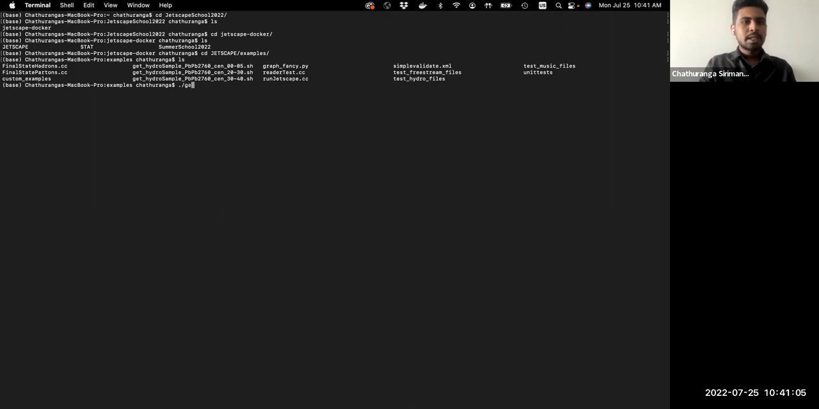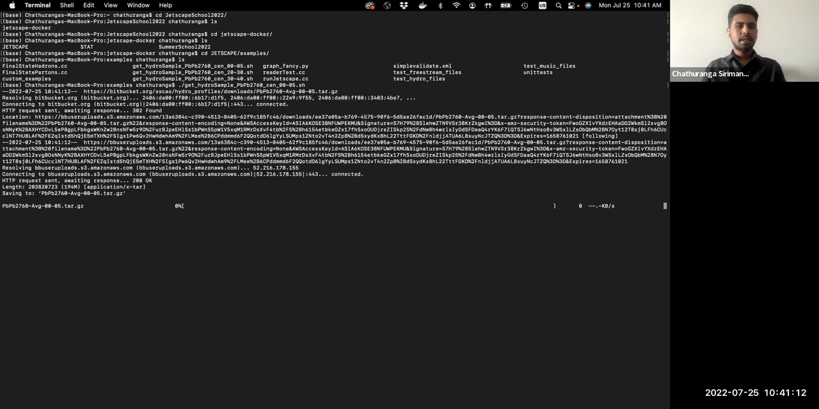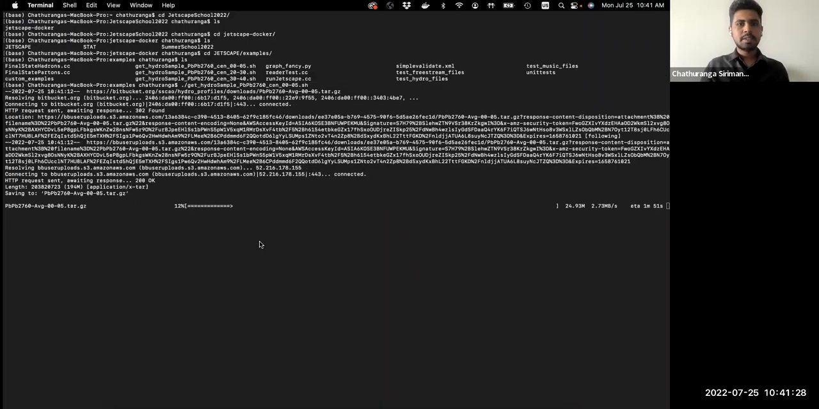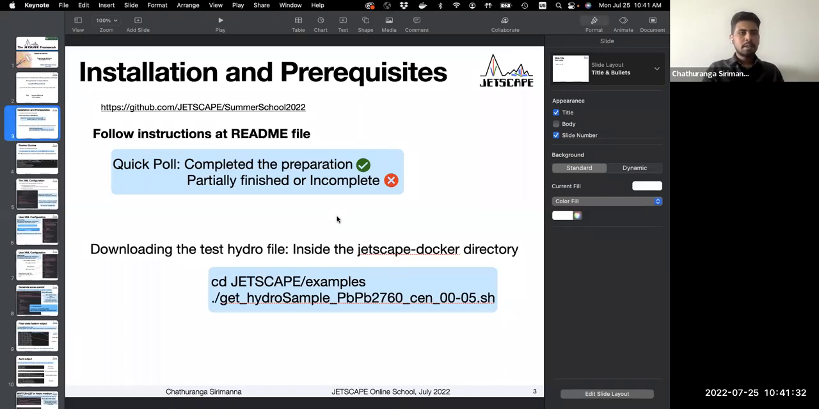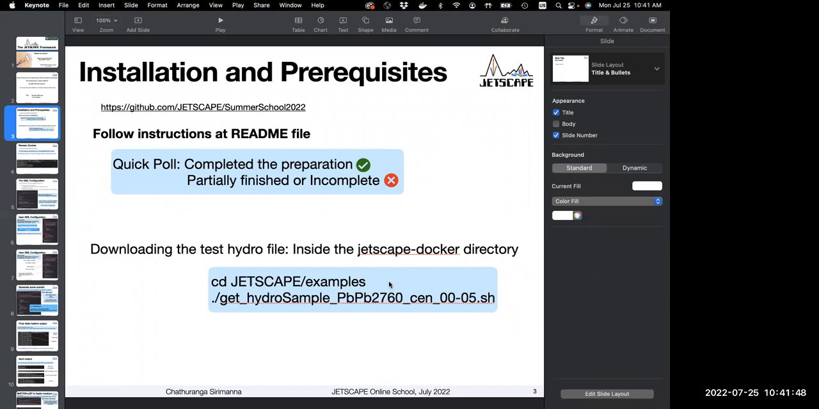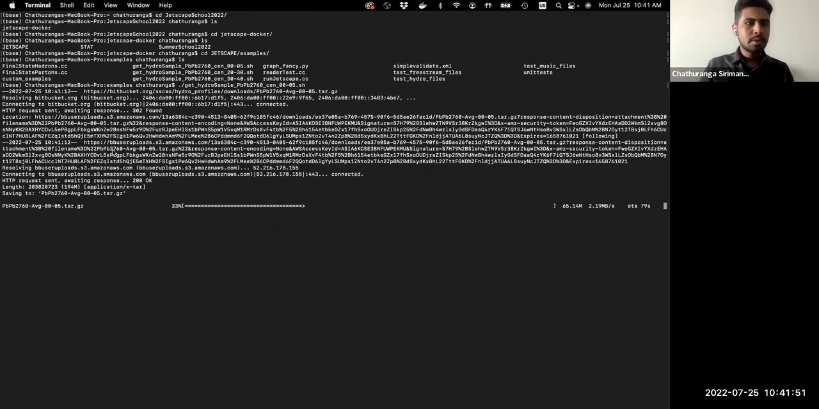Just use ./get_hydro_sample, and done. It can take some time depending on the connection. It's typically about 200 megabytes or something. So let it download, and let's move on with the slides. If you have any question, please ask before moving further, to download this hydro file. There is a comment asking you to increase the font size in your terminal. Okay, oh yeah, sure.